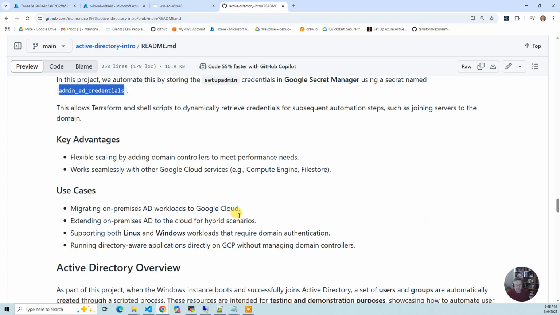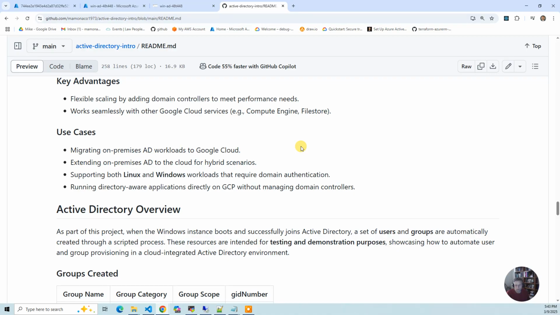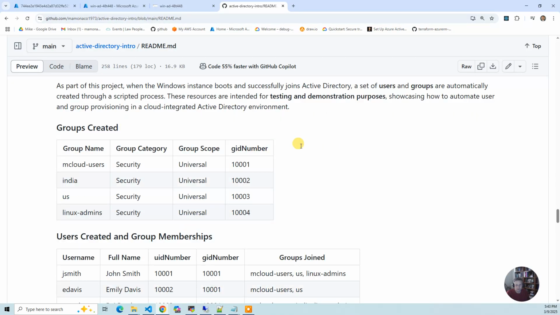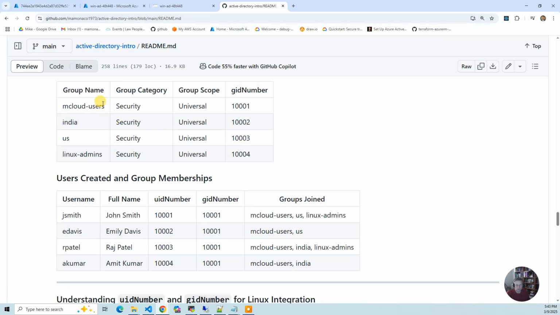Alrighty, so what we do is we talk about these four users and groups, and we create these four groups and four users. I've got mCloud users, and we set GID number India US. You'll notice I have some Indian names, I have generic American names, so I have two different groups there, and then I have a Linux admins group.